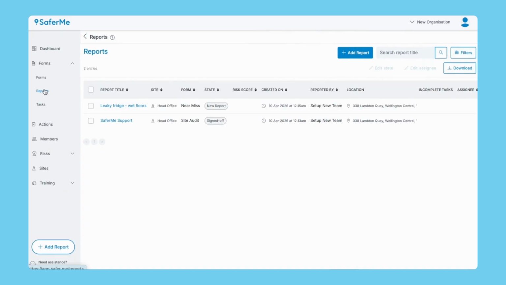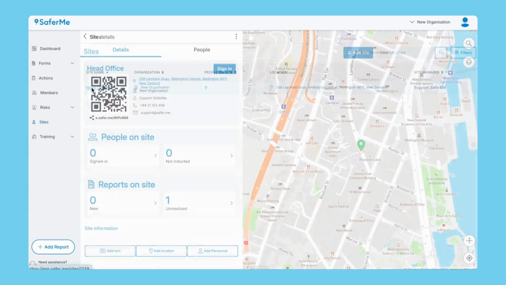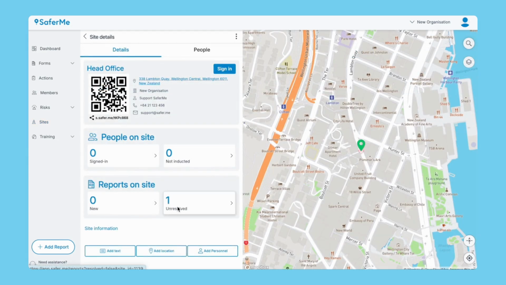Back on the Reports page, we'll see that the state has updated to read Signed off. This represents that it's closed, and we can see this reflected on the Sites page, seeing that there is now only one unresolved report associated with this site.